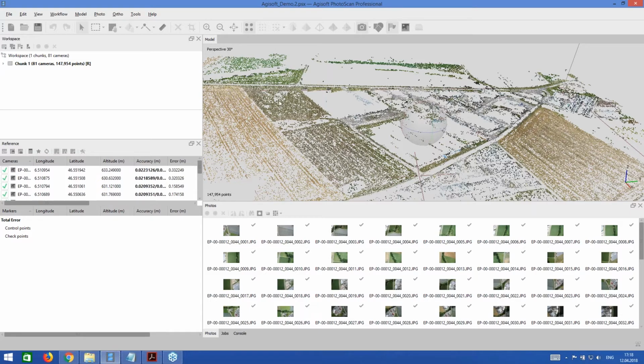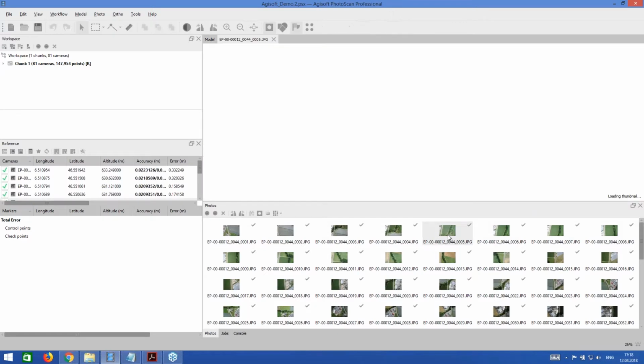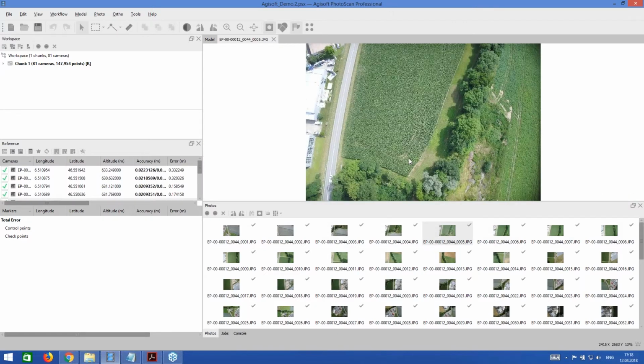In some areas, we see that a lot of tie points were detected, while in others there are just few of them. This happens, for example, in areas with high crops, like, let's see, cornfields in our case.